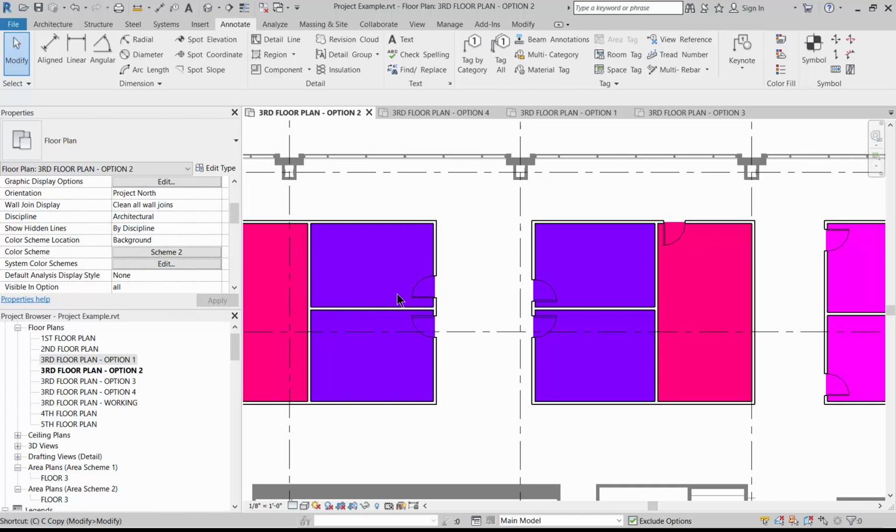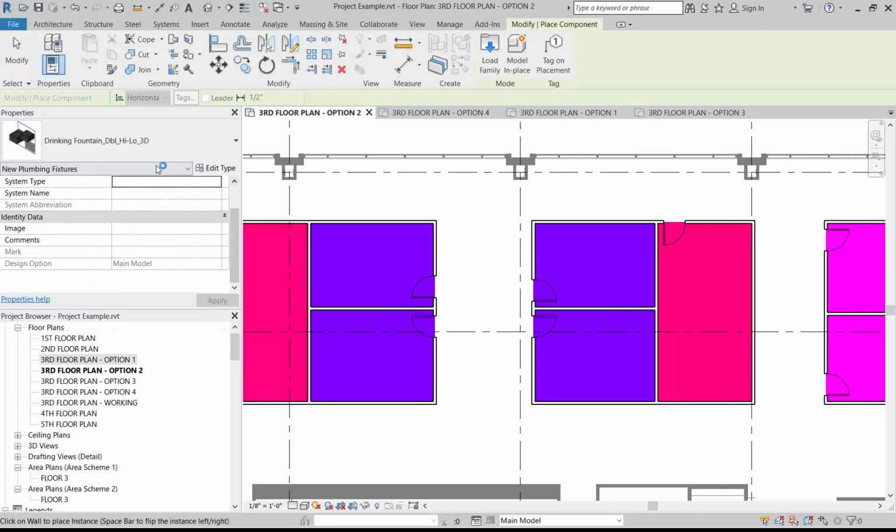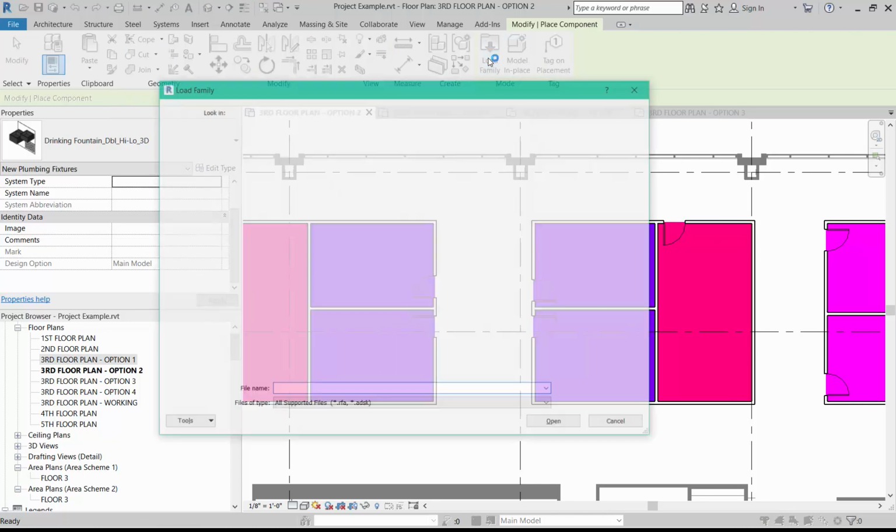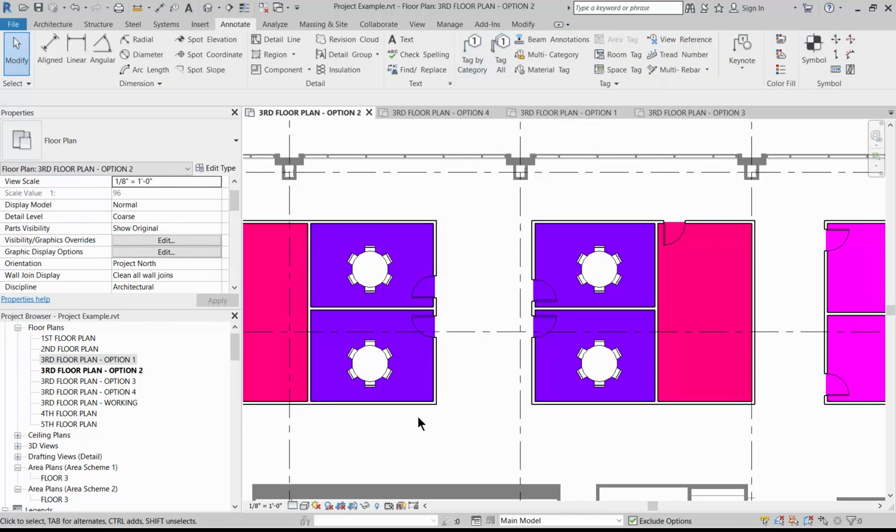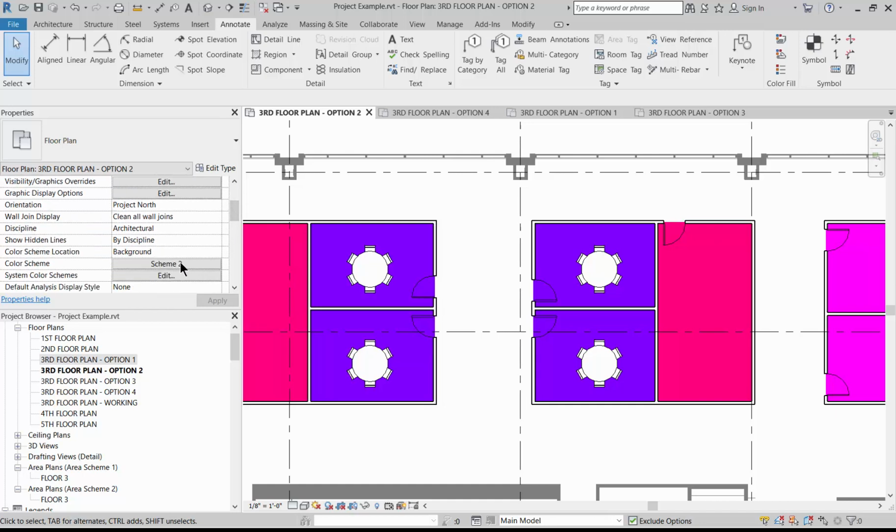So I'm going to add some furniture, and let's load a nice conference table. So place conference tables in these 4 rooms, for example, and you can see that the conference table is white and only essentially the floor, the background, has the color of the room. So this is the color scheme setting where we have our color and we set it in the background.